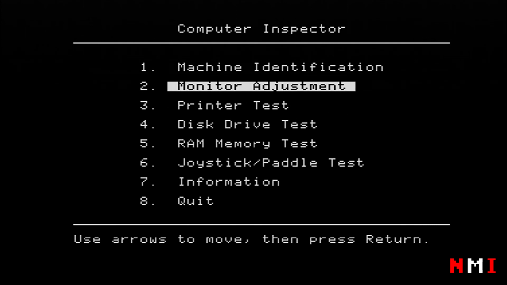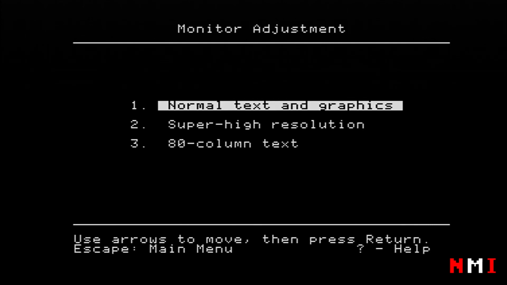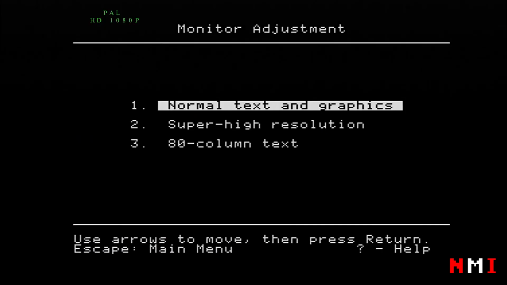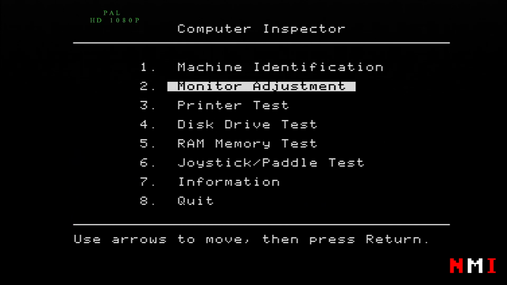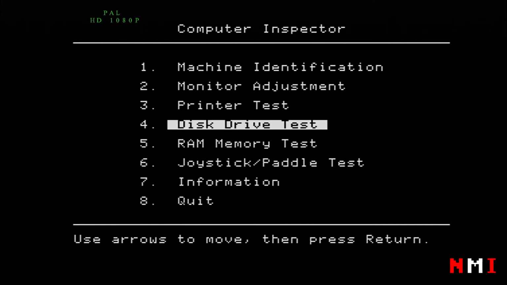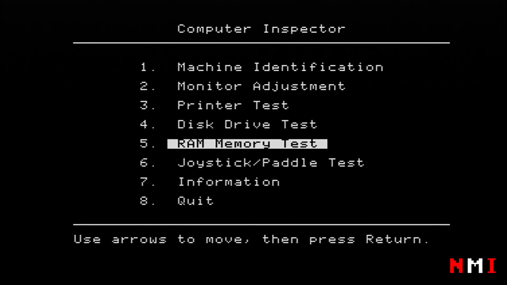Let's see, monitor adjustment. Normal text and graphics. Oh good, yeah, this is nice when you're adjusting a monitor. Now I realize I could have used this when I was adjusting the 10D monitor. Yeah, that's very nice. Okay, let's see what else we have here. Printer test. I have a printer, but it's not connected. Disk drive, memory. Oh, that's pretty cool.